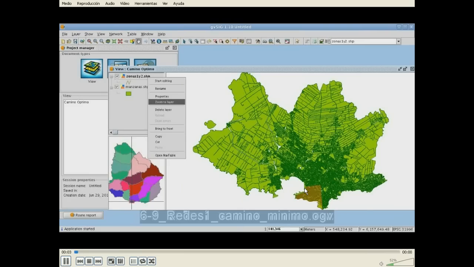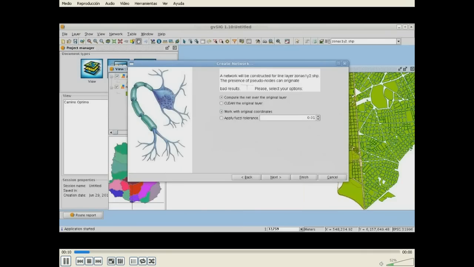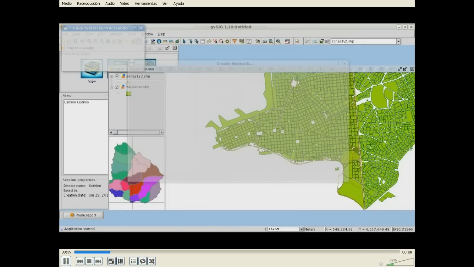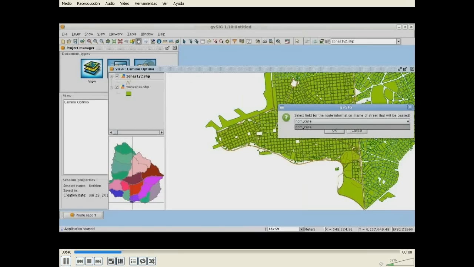first step with the layer is to create the network. In this case is the topology. So we are going to apply the tolerance, and in this window we have to select the length field. We have a field with the length of the different lines, and another one with the sense of the streets in order to calculate the network. So after finishing, we have here our network, and now we have to select the field that contains the name of the streets.